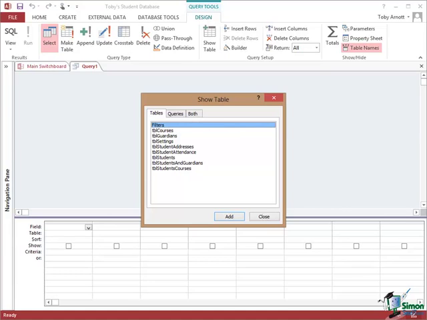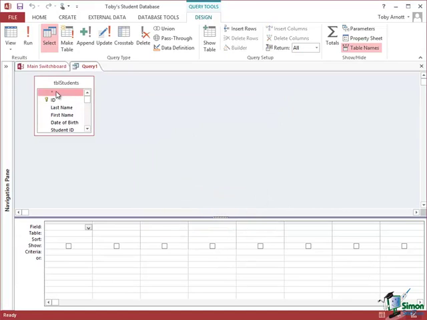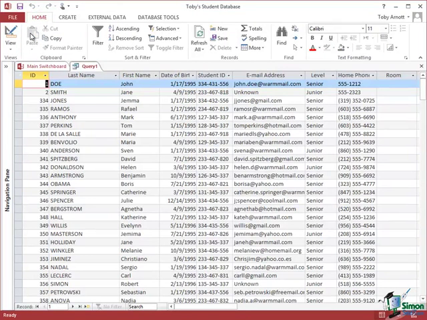So let's suppose that what I want to do first of all is to just select a list of all of the students. So I'm going to add the students table to begin with, and all I want is a list of all of the students and all the details about all of the students. If I run that query using the Run button on the Design tab of the Query Tools, it gives me a list of basically all of the information about all of the students.